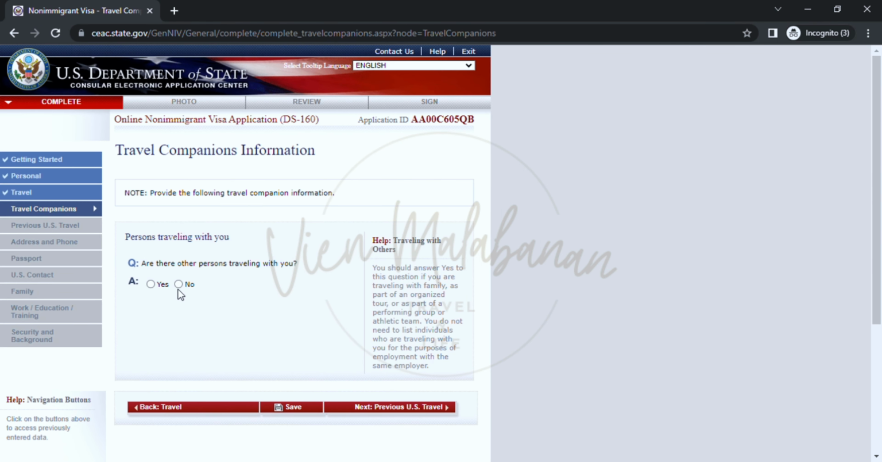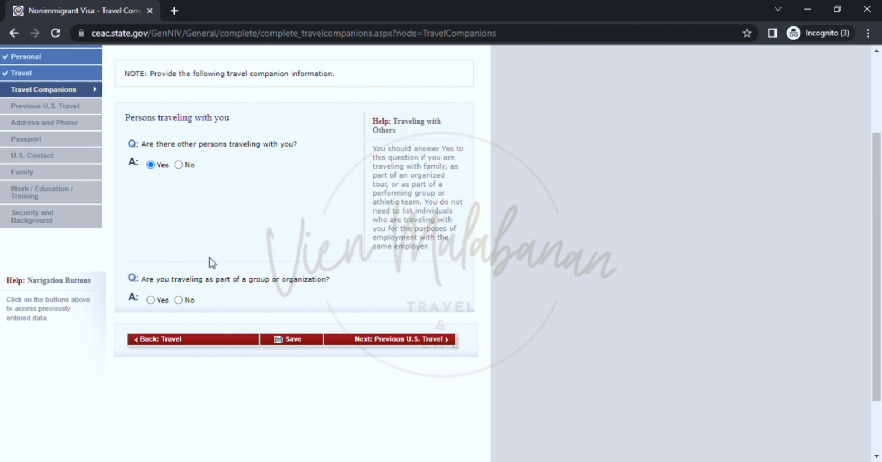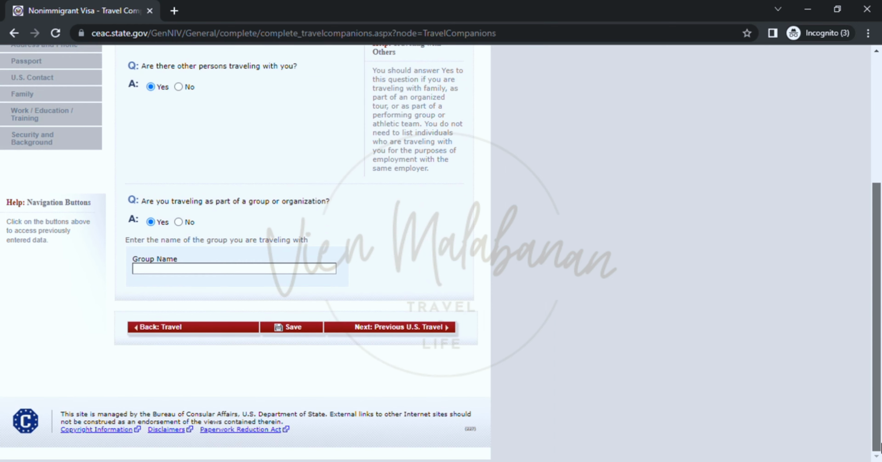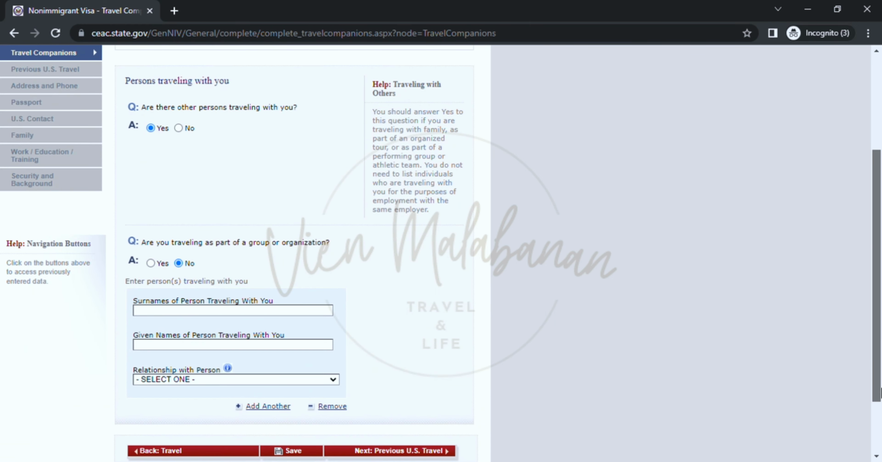On the next page, travel companions information. On the question, are there other persons traveling with you? If yes, another question will appear. Are you traveling as part of a group or organization? If your answer is yes, type in the organization's name. If no, enter the details of the person traveling with you: their first name, last name, and relationship to you.